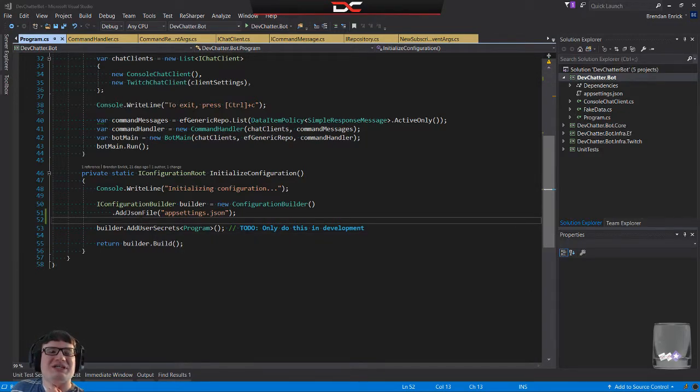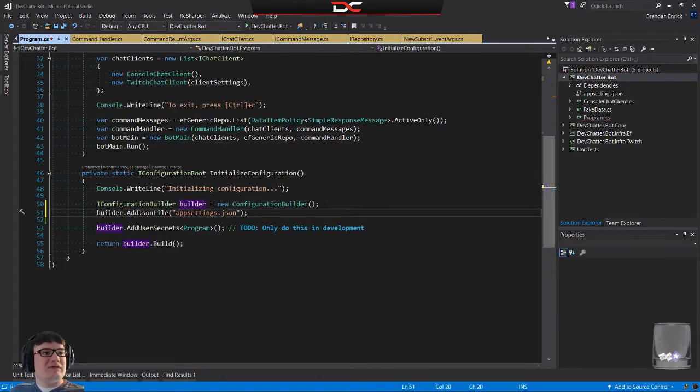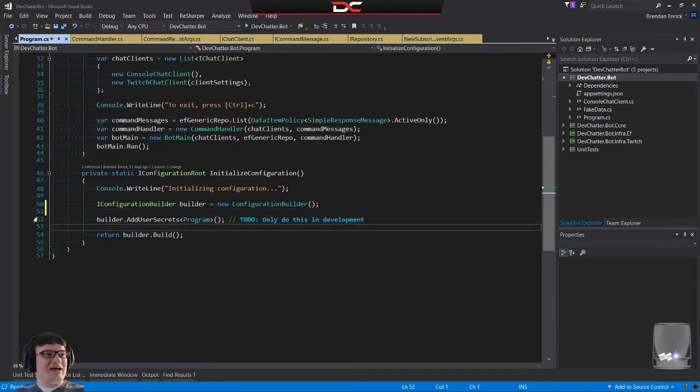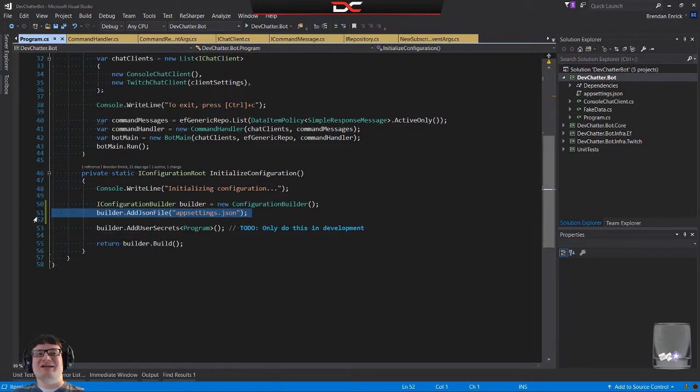If I were to change the order of these, let me modify this code and we'll take a look at it. If I decided that I wanted to add in the secrets and then add my JSON file, what this would mean is that I first add in all of the secrets information, and anything I defined inside of that JSON file would be part of our config. If my appsettings.json had any of the same properties, it would actually override what was in my secrets file. That's why it's important that I have this correct ordering, because whichever one is last is going to have priority.